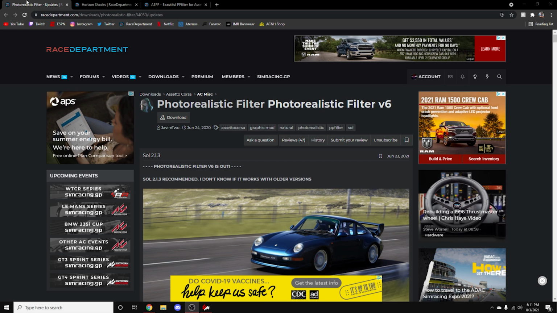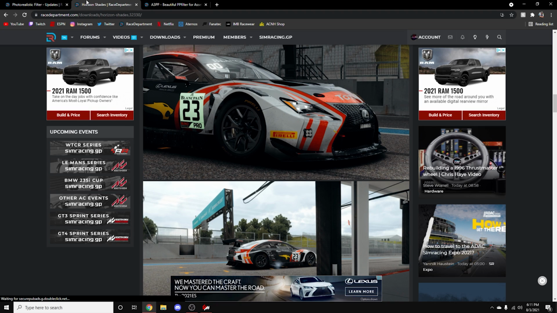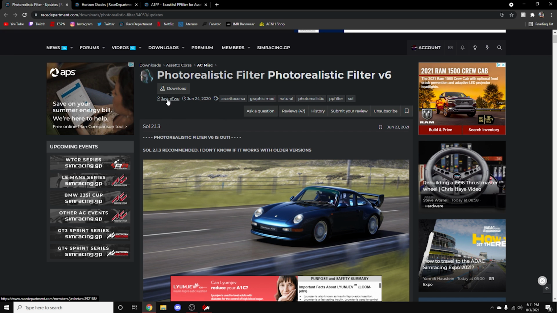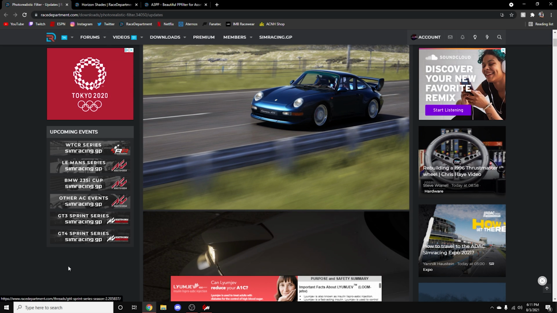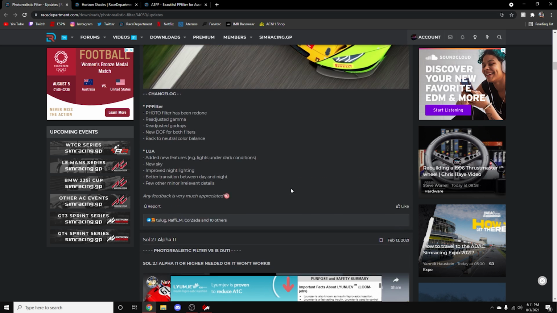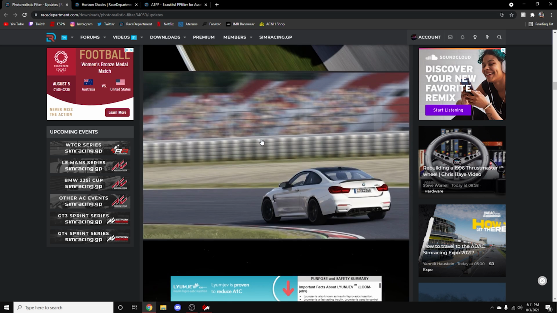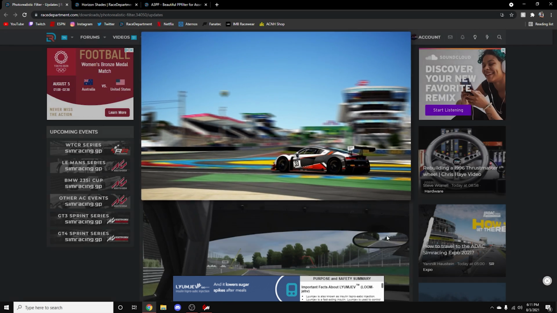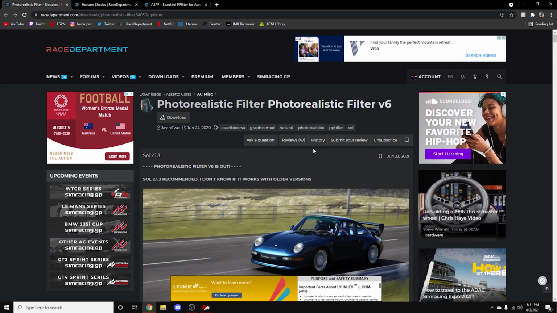and that is get yourself a nice looking PP filter. There's three I highly recommend, and the one I recommend most, and it's also the least graphically intensive and the most realistic looking, is the Photorealistic PP Filter version 6 by Jarve 2. This one doesn't do anything super cool. All it does is just try to make it look as realistic as possible. And as you can see by some of these beautiful screenshots, it definitely accomplishes that.